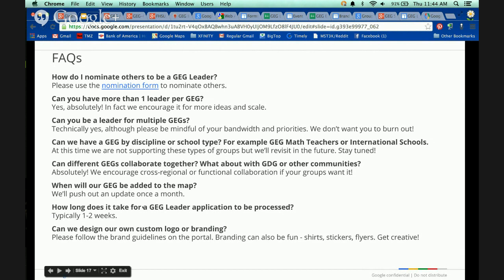When will our GEG chapter be added to the public map directory? So we push this out about once a month, and we just made a push this week now that we localized our website. How long does it take for a new GEG Leader application to be processed? So when we first launched the program, it definitely took much longer because there was a lot of interest. But now we've gotten it down to a much shorter turnaround time. Usually within a week or two, they will hear back.